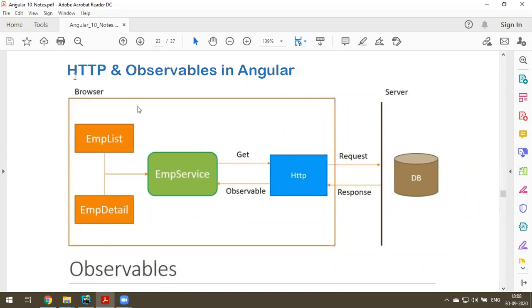HTTP is a kind of language between the client and server. So how can a client and server exchange data between each other, how do they communicate? Using the HTTP protocol. Like we have get request, post request, put, delete. So we have different methods of it.